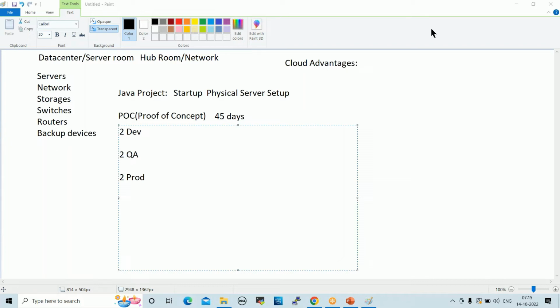So first 30 days, developers develop the code on development servers. Once development is completed, from 31 days to 40 days, testers will test the code, right? Once testing is completed, 41 days to 45 days, deployments will happen. The application will be deployed onto production.